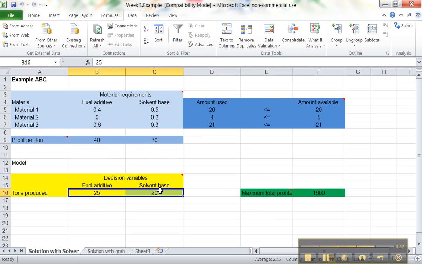This is the solution. This is the ideal amount of fuel and solvent that you have to produce, and this is the maximum profitability that you can get. Okay, so this is the solution using solver. You see that the whole secret is how you put all the information in the Excel spreadsheet, and based on this the solver function tells you the total amount of fuel and solvent, and based on this what the top profitability is.